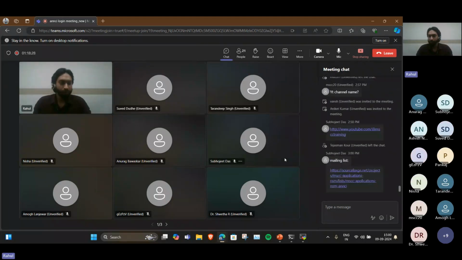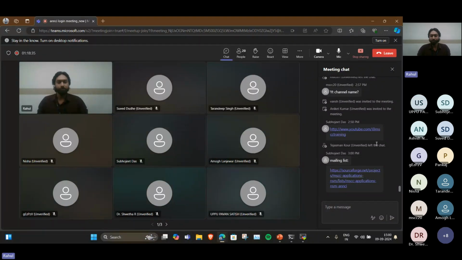So I hope all the participants were able to reach till the CAPTCHA page. So that was all for this session. I hope you will all attend the workshop on 30th of September. There we will perform the hands-on session on the software in NCI. If you are still unable to log in, you can drop an email to mscc-help. Thank you.